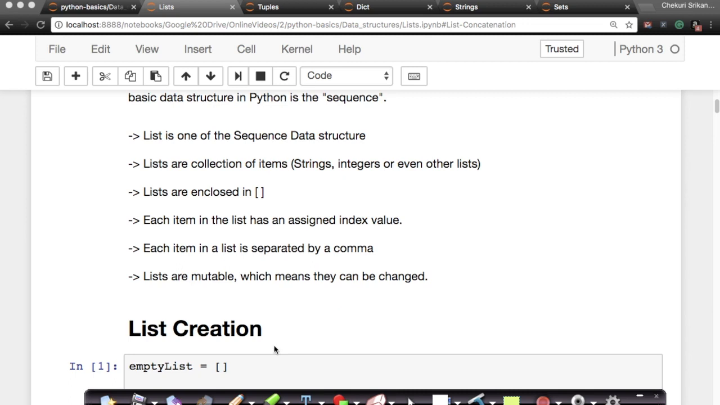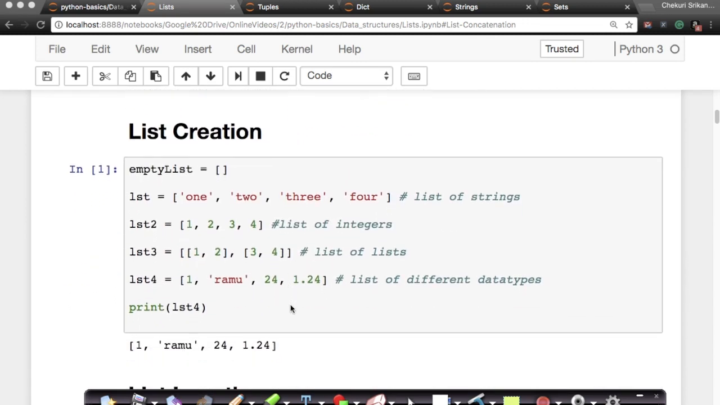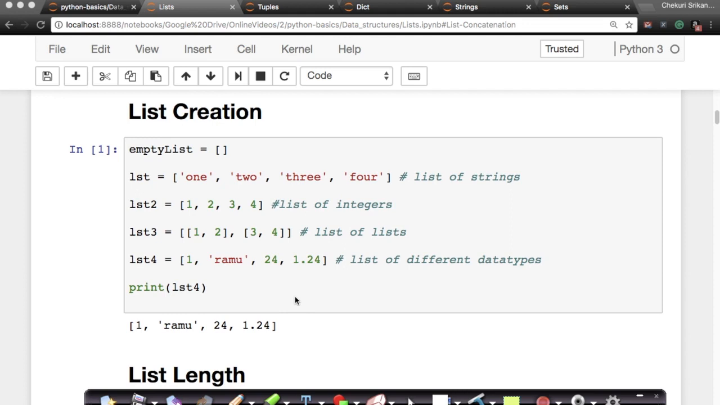Now, without further delay, let's go through some code instead of theory. That always helps us get a good sense of what's happening. Okay, so let's understand how to create a list. You can create an empty list by just putting two square brackets like this. This is one way to create an empty list. The other way to create a list is to explicitly list out the items in the list. So this is a list of strings with four items, the strings 1, 2, 3, and 4. Similarly, I can create a list of integers here.